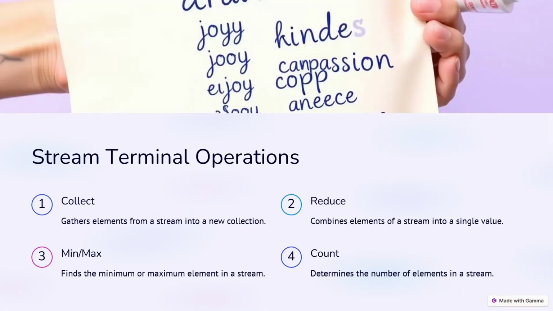So these are the few terminal operations we have, for example collect, reduce, min, max, count. What will collect do? It will gather the elements from a stream into a new collection. What will reduce do? It combines elements of a stream into a single value. Min and max will find the minimum and maximum value of a stream. Count tells how many elements there are. We'll discuss each one individually.